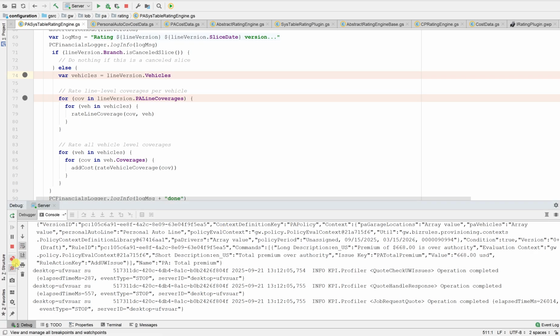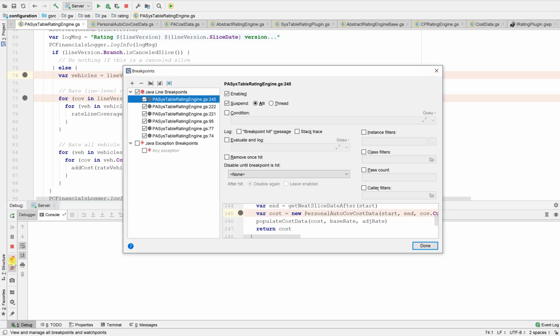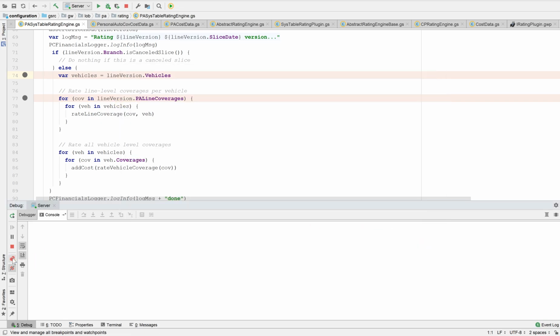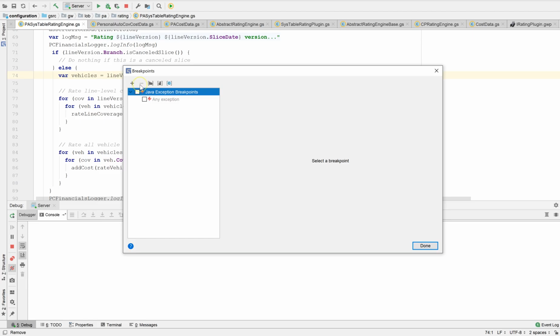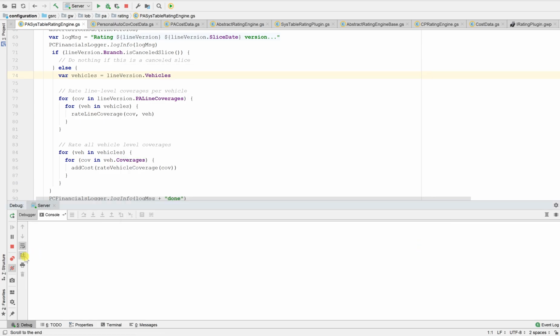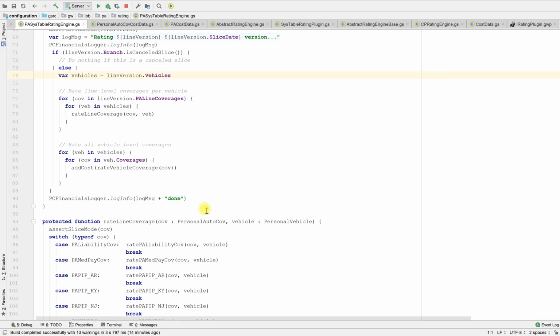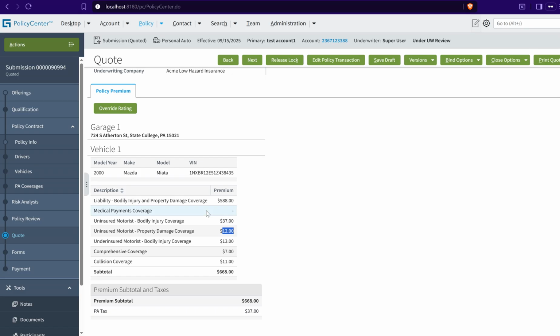Okay. Let me go and remove all my debuggers which were there earlier. To remove debuggers, we can click on this button, view breakpoints, select the top Java line breakpoints and click on the minus button. That means the remove button. Done. Let me close it. Now go back to the screen.